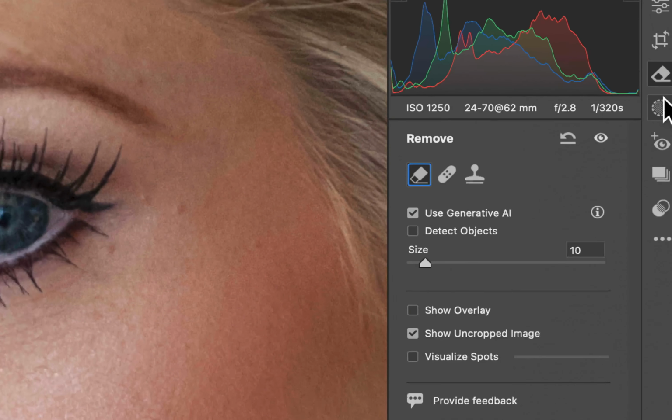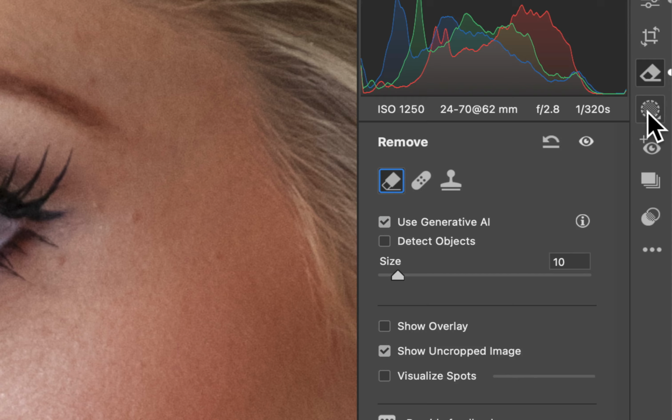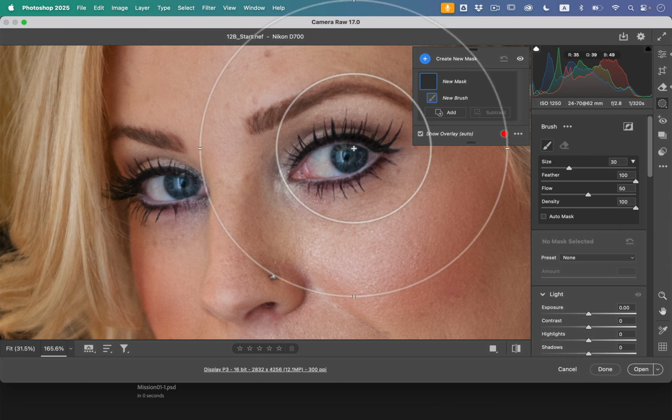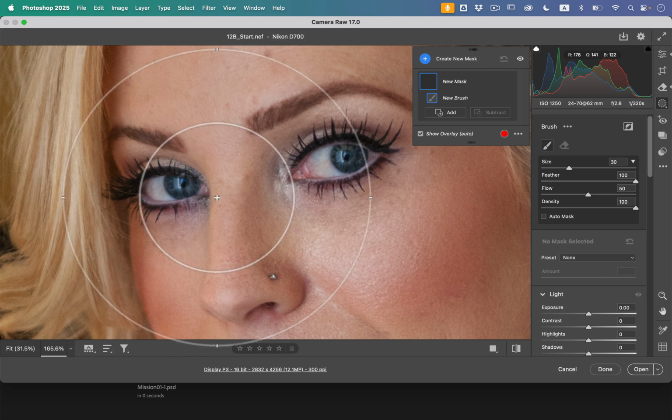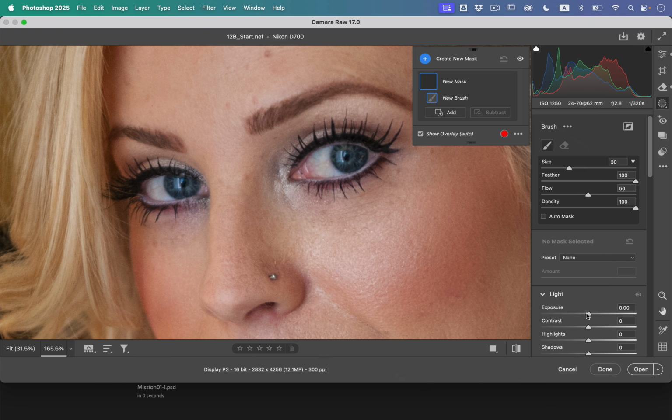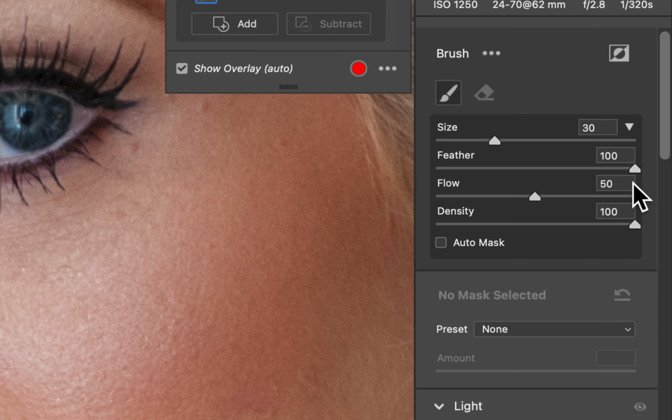You can find your masking options underneath the little circle here by clicking and holding. Let's choose the brush. This brush allows you to paint on the area that we want to affect, and it's pretty big, so let's see if we can change up the size of our brush. The size of your brush needs to be set to 2, with the feathering set at 100, flow of 50, and a density of 100.